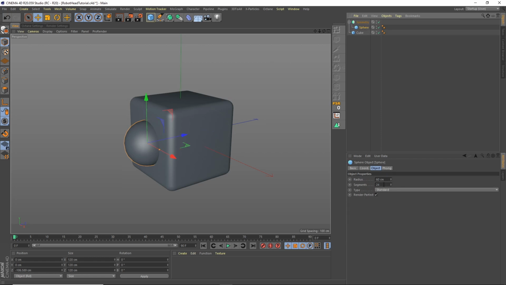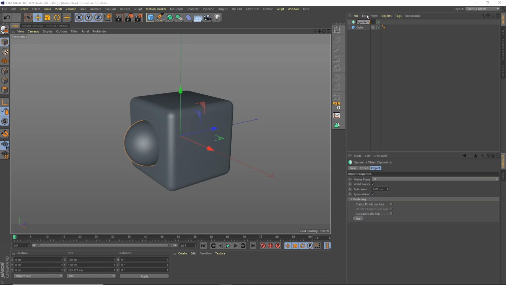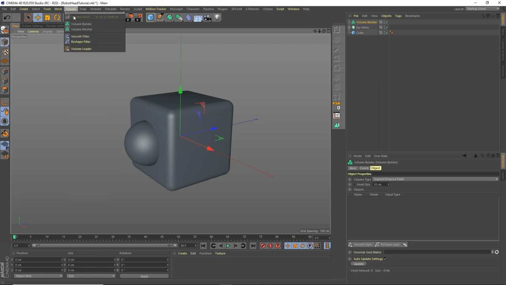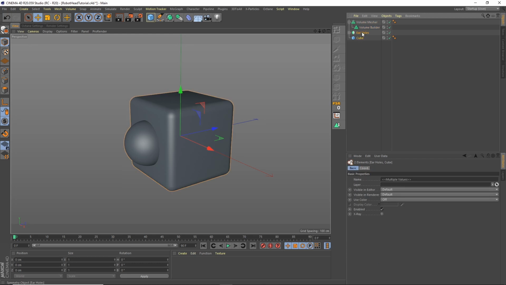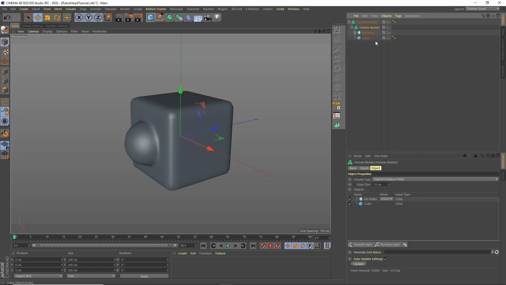So the sphere, we're going to up the segments on this. Let's just up it to 100 for the moment, and we'll call this ear holes. We will bring in a volume builder, volume mesher, and let's just start putting this together as we go. Let's drag both of those in.